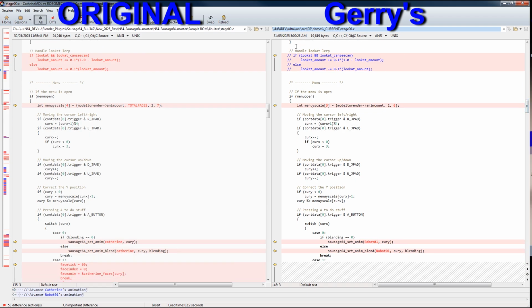you get here to the handle look at lerp. I've commented all that out. And now here in this function for the menu, I've made some changes here just for proper display of the menus. Okay, so I've got 3 here, his original was 4, and I've removed this parameter here and changed that from 7 to 6.